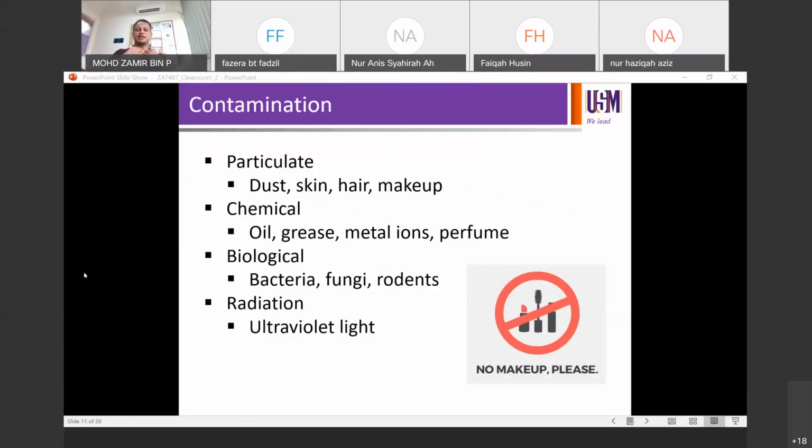If you stay at home, you can check what is in the makeup and why it is forbidden, right? Look at the contamination sources, many of them are in the makeup. So if you are into makeup and dressing up, then maybe wafer fab is not for you, to be frank. Or you can work in a wafer fab but without makeup. That's it. So particles are dust.